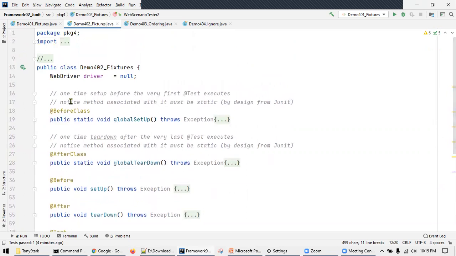Now one point to note here is that the method associated with this must be static. This is by design from JUnit. If you see this before method, there is no static here. So it is public void and whatever method name, but in before class, this has to be static. And in after class, it also has to be static. This is by design from JUnit itself. You can give any method name here, doesn't matter, but it should be static for before class and after class. Okay, so now let us run this.